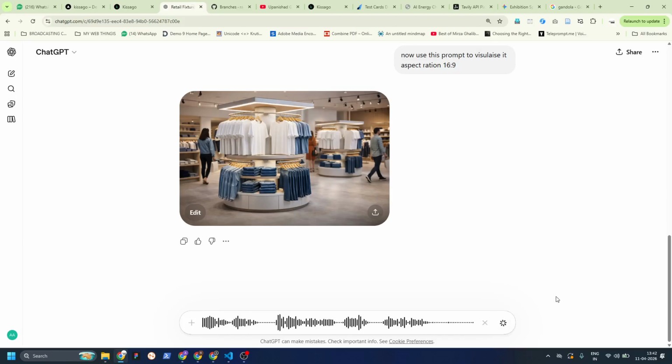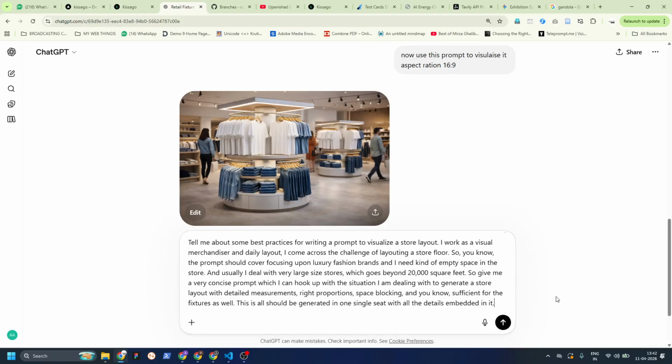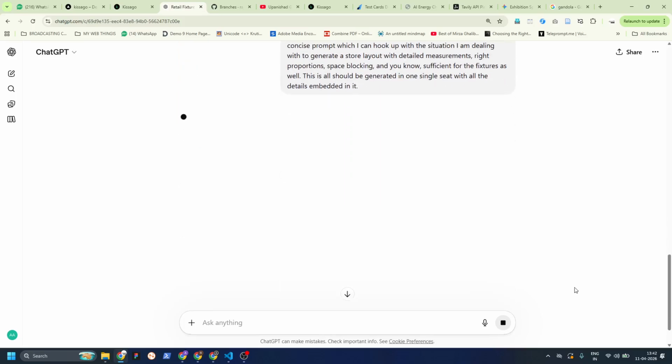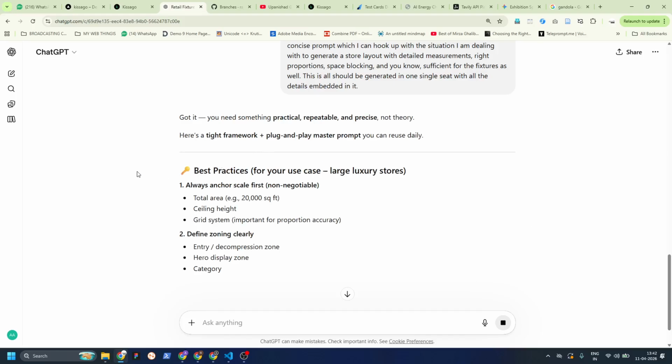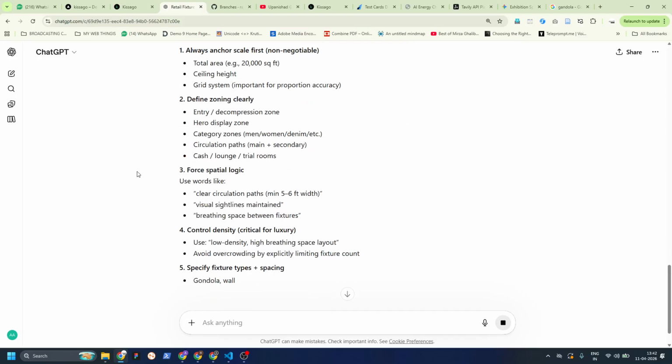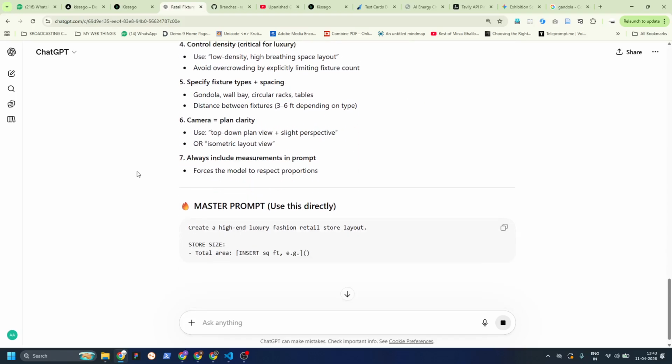So what I just did is I asked it to give me a prompt which can help me in generating the retail space layout. So, great.